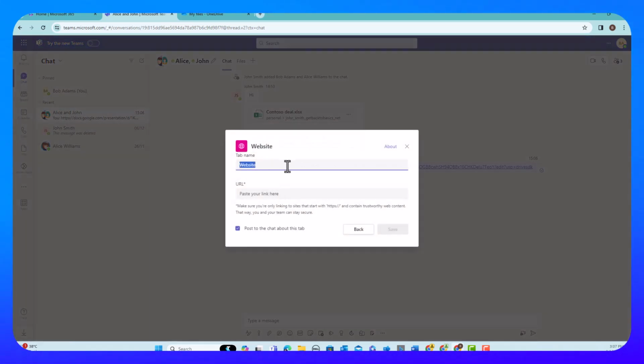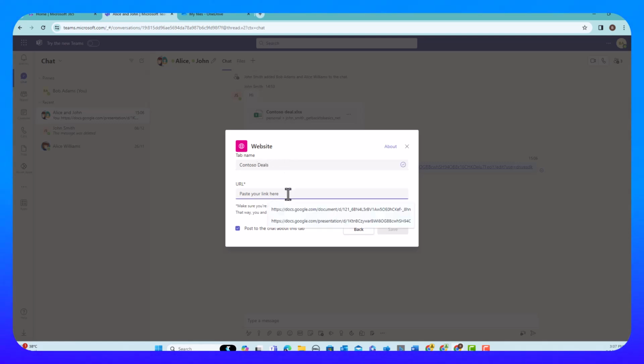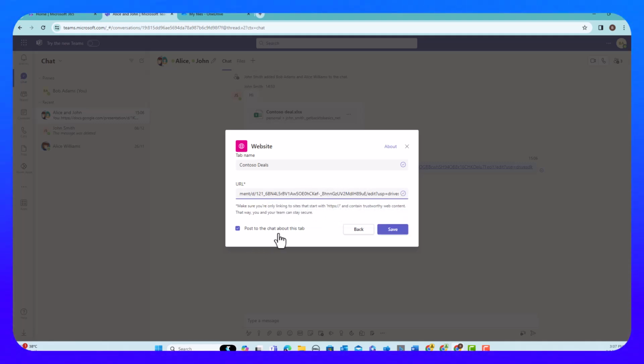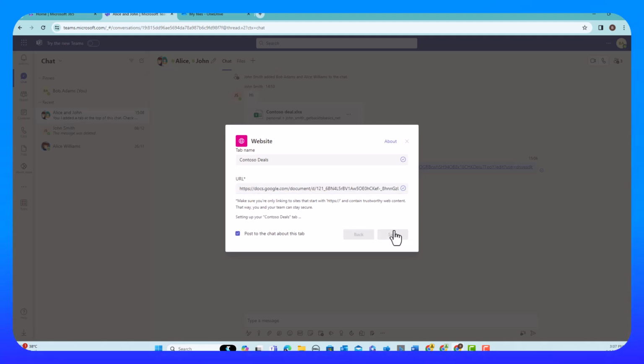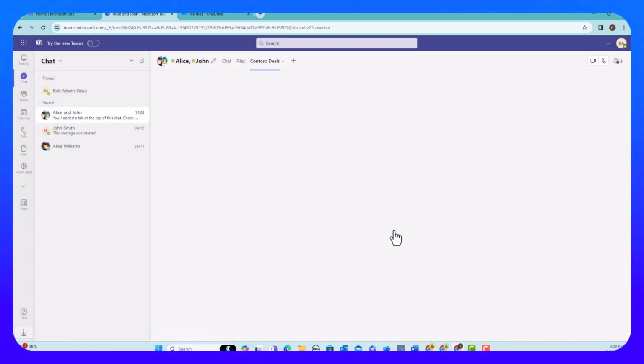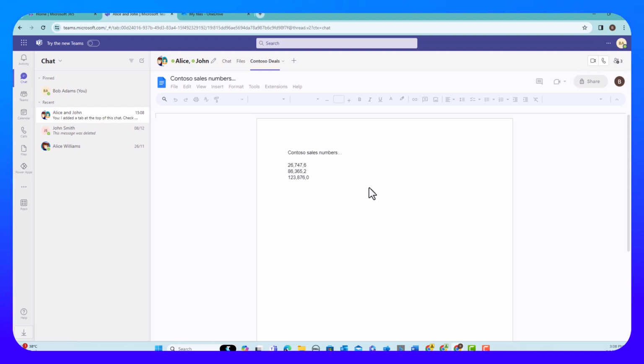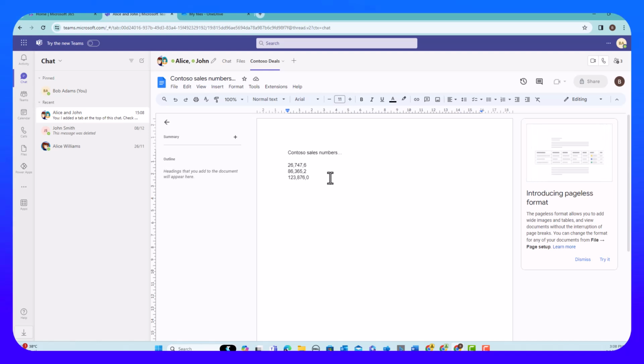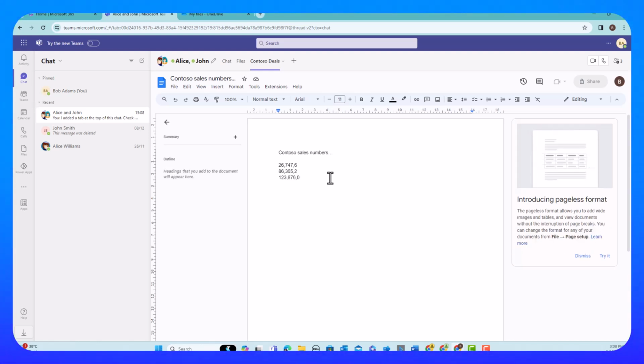Okay, now let's call this Contoso deals or something, and this is my URL, and let's click on save. So I can see this is the file. This is the Word document file. I thought this is the slides that I have created. I'll get to the slides in a second, but I can see this file here.